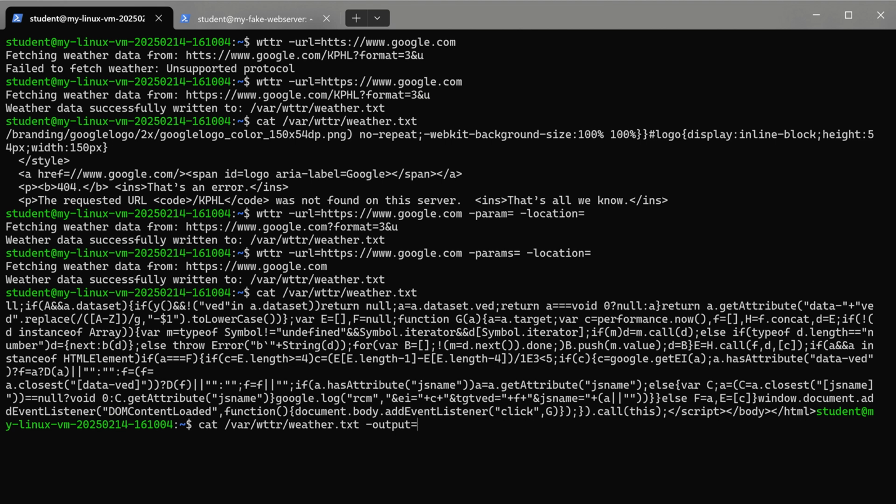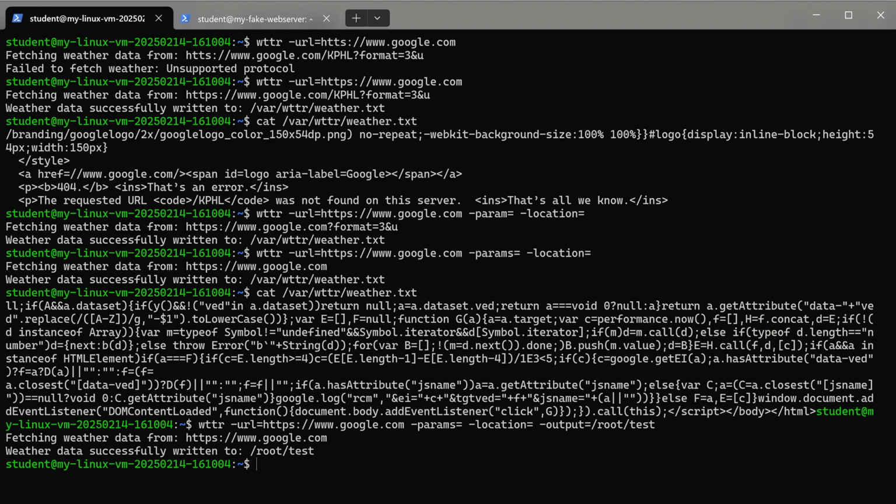So let's say I make the output /root/test. I should not be able to do this. Oh wait, I'm in the wrong command here. So let me do this. Output /root/test. I should not be able to write a file into root test because I'm running this as student. Student doesn't have permission to root's files, because that's a protected privileged account. I shouldn't even be able to list directories in that account, let alone write a file to it. But when I run this, it probably wrote the file.